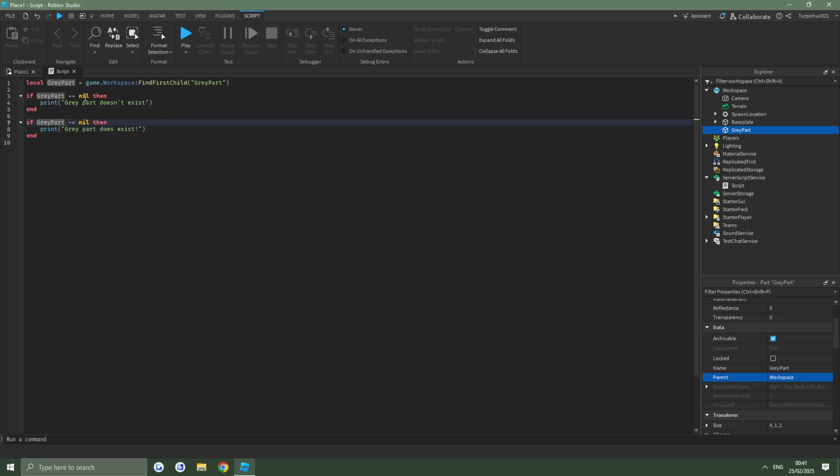If we want it to be simpler, we can just simply do this instead. If not a gray part, then that means it doesn't exist. Essentially, if it does find the object, in an if condition, it basically just means it's true. So if gray part, if it does exist, print that it does exist. However, the opposite of that would be not, so if not gray part, that means it doesn't exist because it's set to nil. I'm not too sure why it's set to true, but yeah.